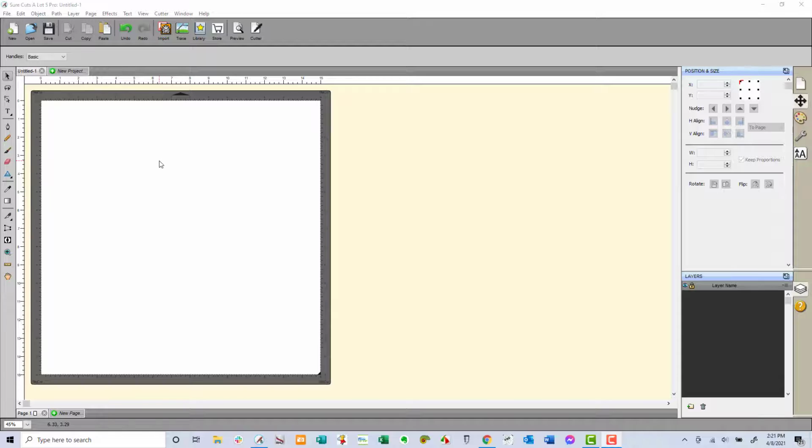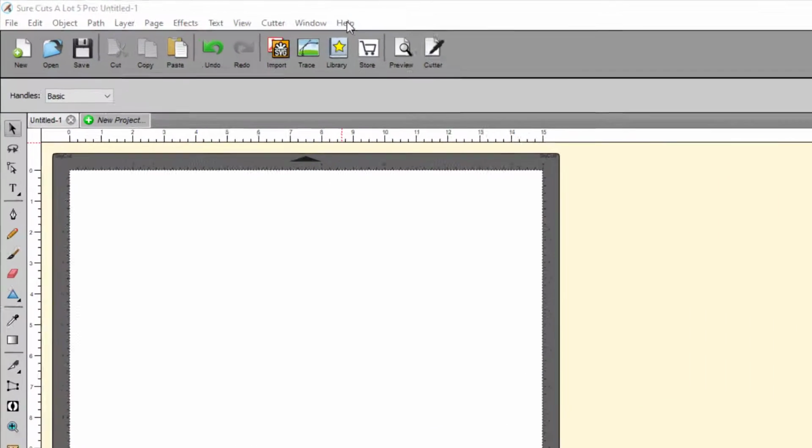The next tip I want to talk about is keeping your software updated. SureCuts comes out with updates regularly, and as long as it's a version 5 update, it's going to be free to use. So I strongly encourage you to update it, because often these updates are fixes for bugs that are affecting different functions within the software or even certain cutters. A few things to note about this.